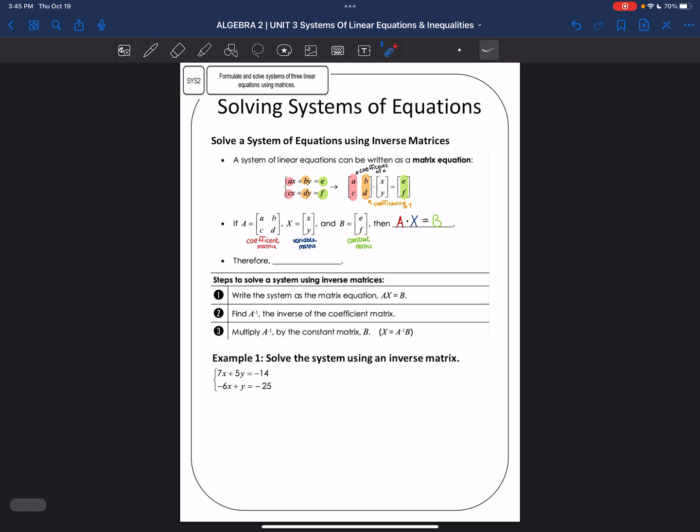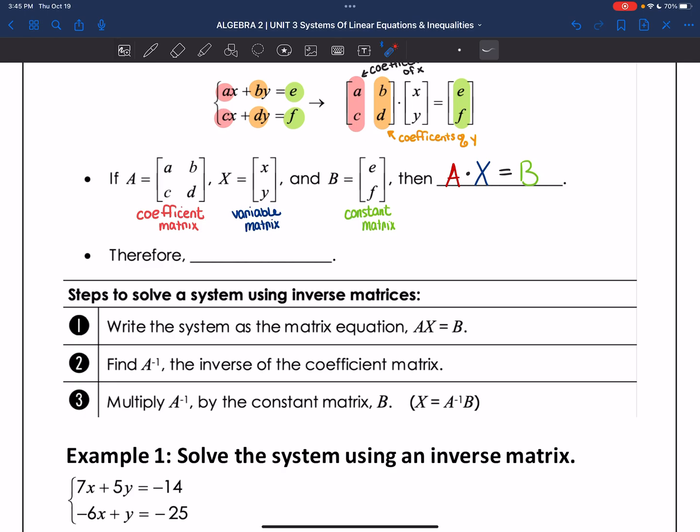So when we're working here with a system of matrices in order to solve our system, we again are trying to find X and Y. We're trying to find the values that would be our variable matrix. We're trying to solve for our X matrix. So how do we do that? Well, ladies and gentlemen, if you're trying to solve for that X matrix, then it's going to be your A matrix's inverse, and then multiplied with B.